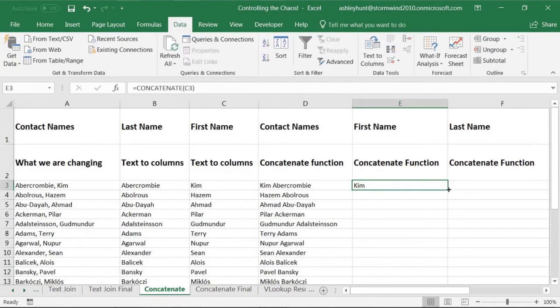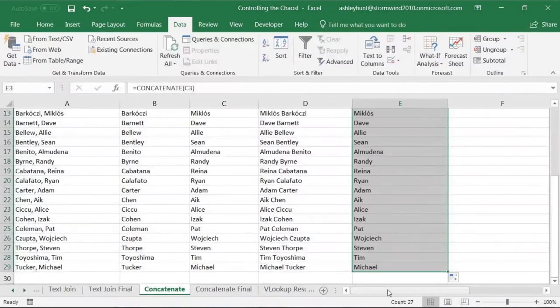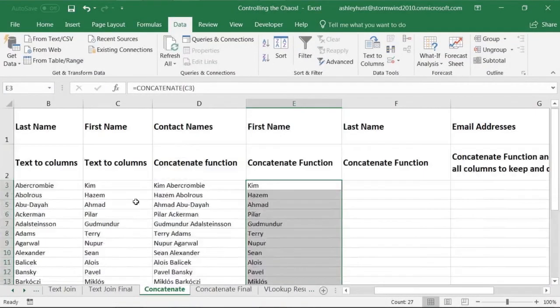But here's the coolest thing, and this is something that will be just a huge time saver for you. And always remember that you don't want to delete anything that is tied to a formula. You want to copy and paste special where you want it to go, because that will tell Excel, I don't want the formulas in there.